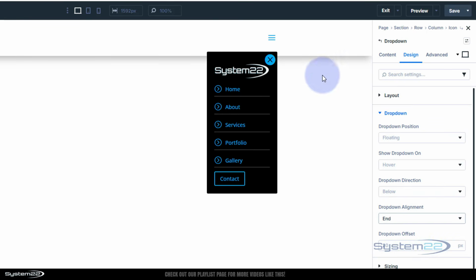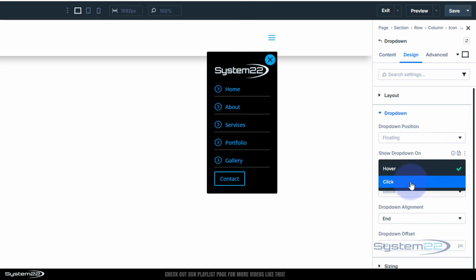It's got a 20 pixel offset, so it's 20 pixels down from our icon there, which is perfect. In fact, that looks more than 20 there, but it's going to work for me. And you can choose to show the drop down on hover or on click. Hover is going to work perfectly for me.